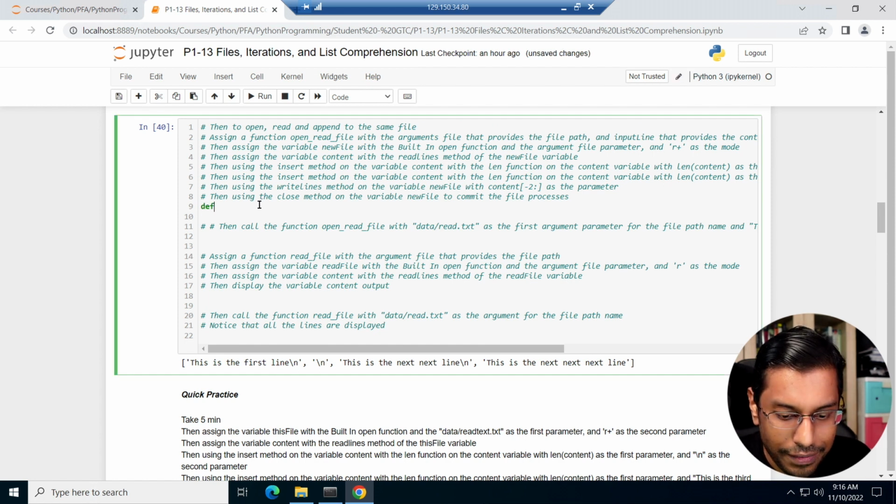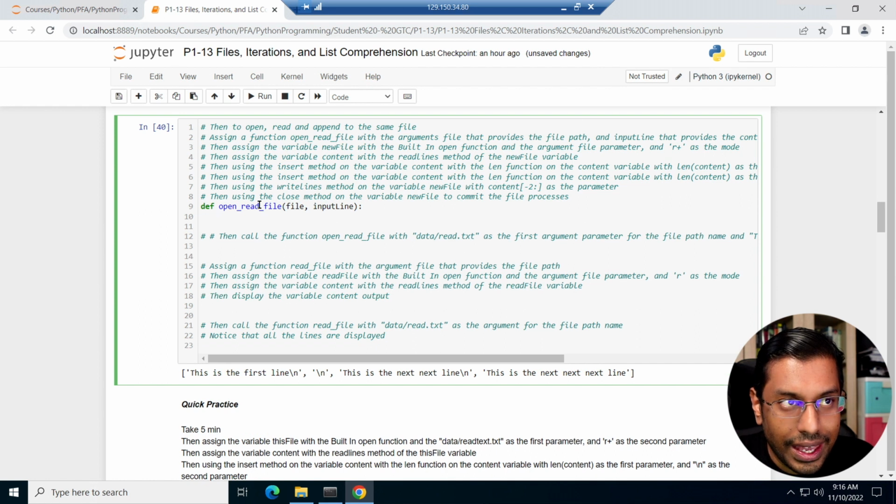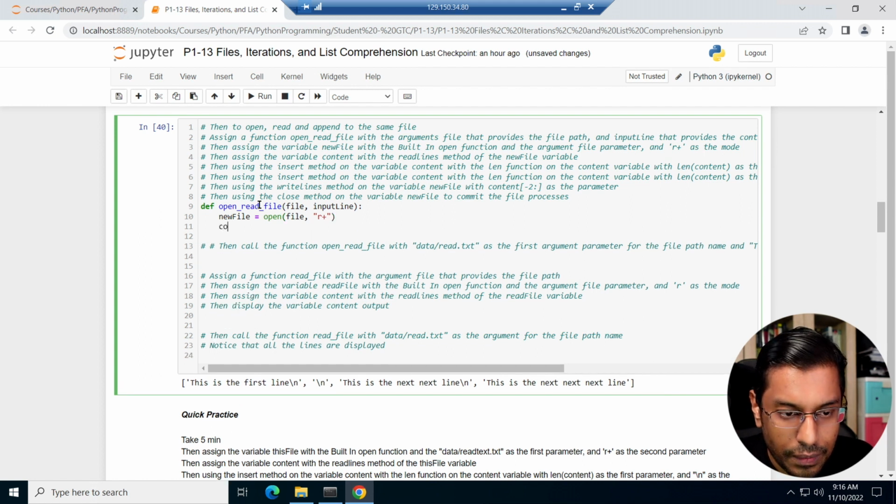Okay, so def open read file. So I'm going to open read file. Okay, I'm going to pass in file, comma, input line. There's an input line that I'm going to add in as well, right? And then I'm going to create a new file, which is going to be an open file. And here it's going to be r plus. So be careful on this. It's going to be r plus. Okay, that's number one. Number two, we're going to read the content. The content is basically new file dot read lines.